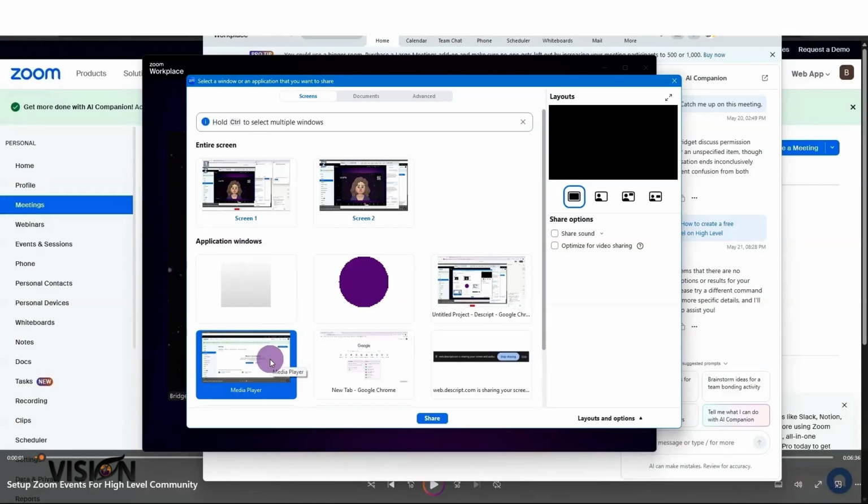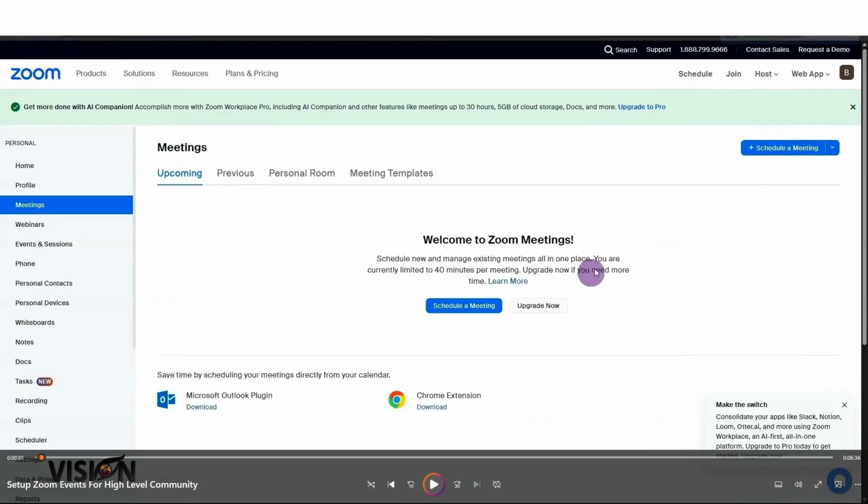select that media player. Now, you also want to make sure that you're sharing the sound. That's really important. And if you have this option here in your account, optimized for video sharing, you want to choose that as well. So I'm going to go ahead and share. And you can see that I am not on the screen there. That's a setting. Again, you can set in the share settings.